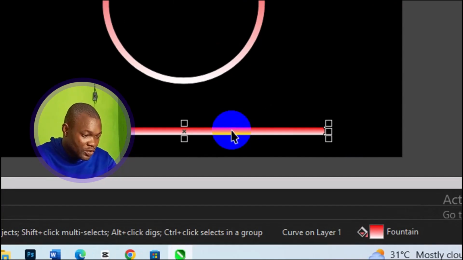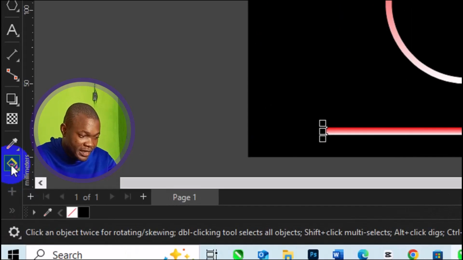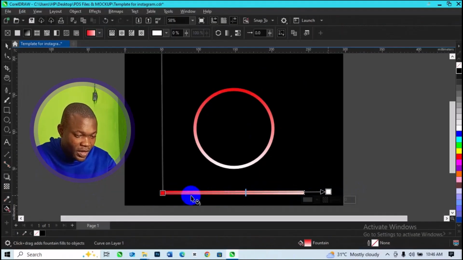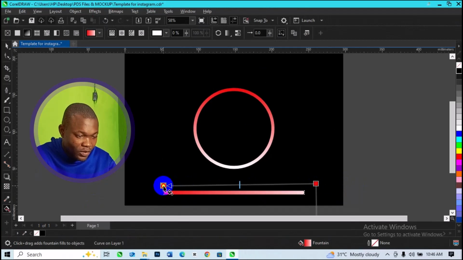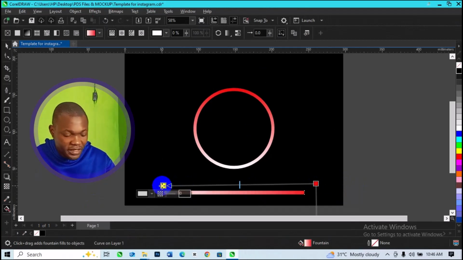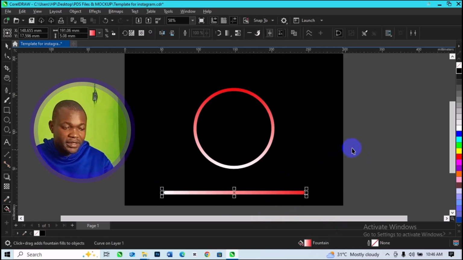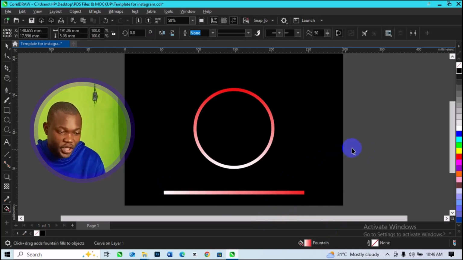So what we want to do is to go back to our interactive fill right here. Then we have it right there. We can drag, just like so. So we have it right there. We can also decide to drag it this way. If we want to change the direction, everything depends on how we actually want our shape to be. It's that simple. So basically, this is how to add gradient to any shape in CorelDraw.